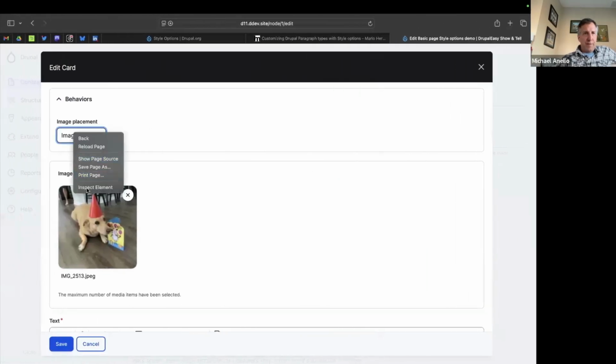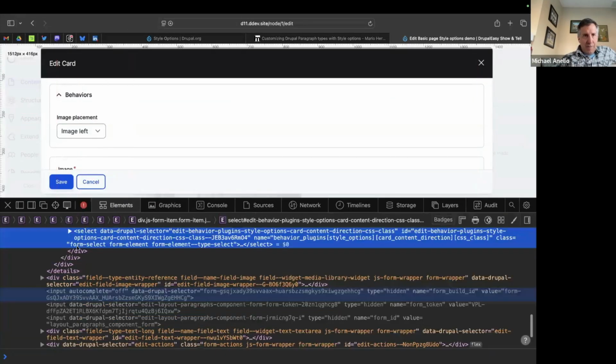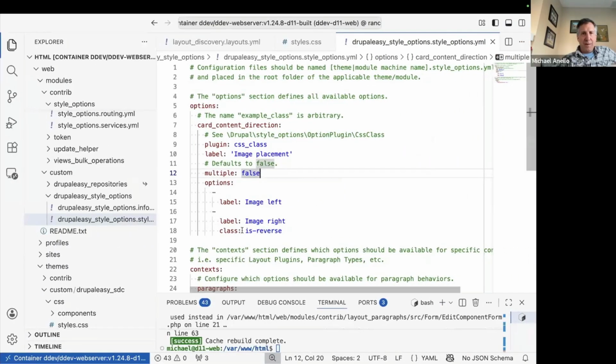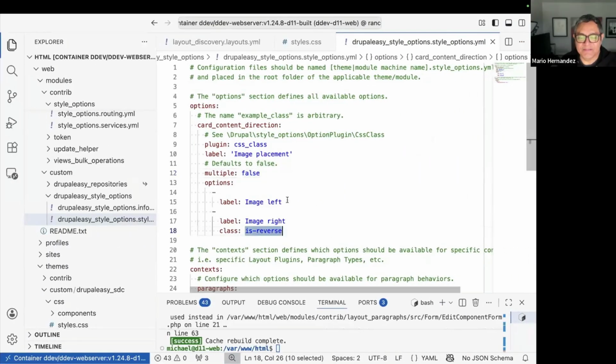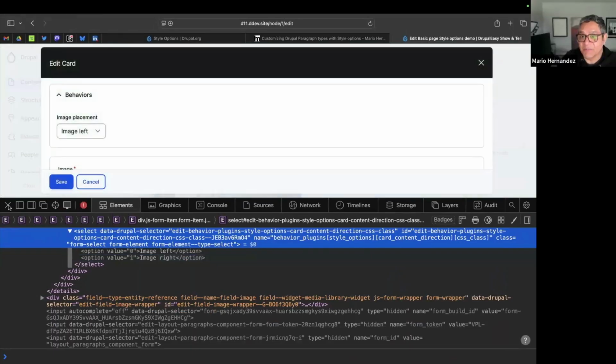And I'm willing to bet if we go and inspect, and let me get rid of that. But if we look in here, oh, that's interesting. That's value 0, value 1. I kind of expected this to be the actual value of it. But okay, that's fine. By the way, this is very, very important.